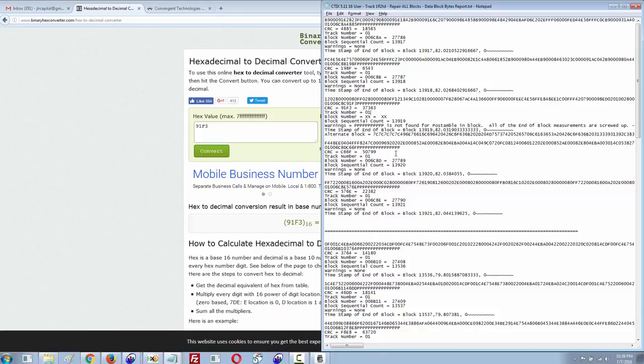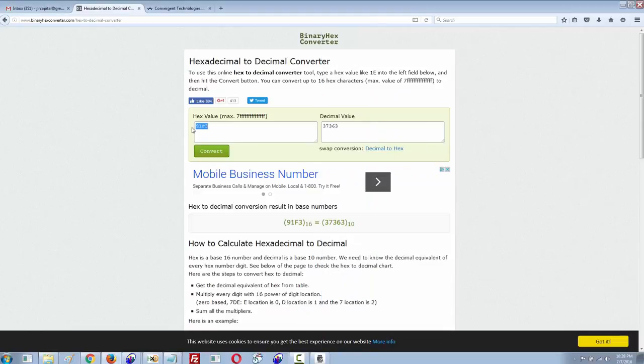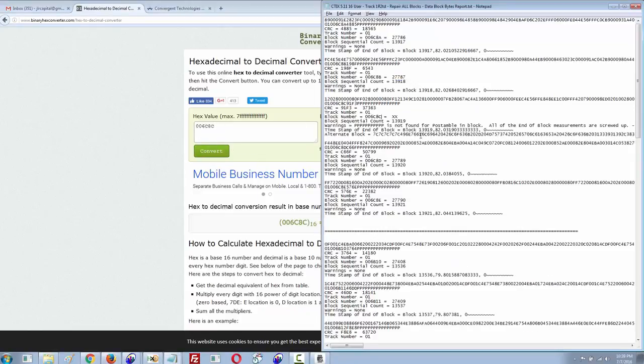Okay? Now, the track number, again, because I know the anatomy of the QIC24 data block, I know that 01 is the track number, and I know that 006C8C is going to be the block number. So I'm going to paste that in there, and in this case, I'm going to translate that into decimal, and you're going to see that's actually going to be very helpful. So here we go. Convert. That goes to 27788. Very good. And I'm going to paste that right here.